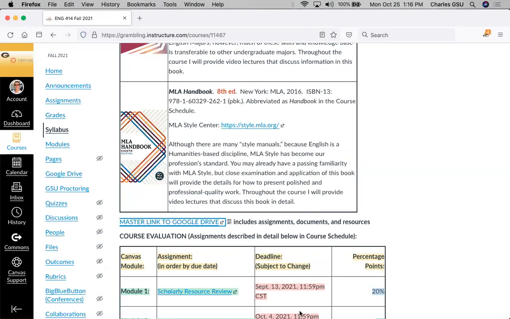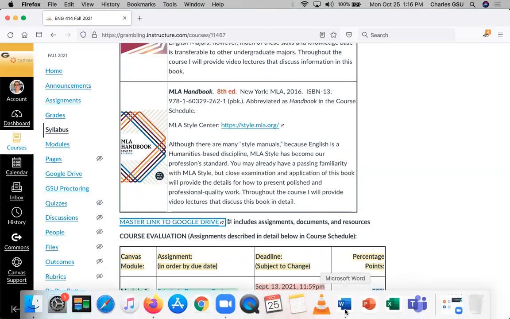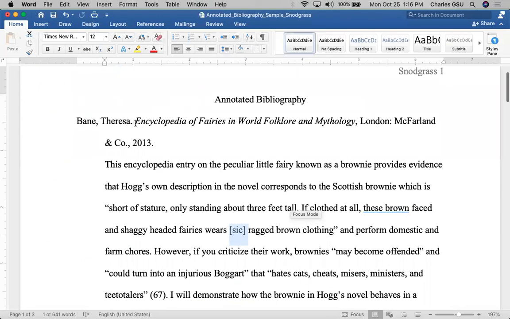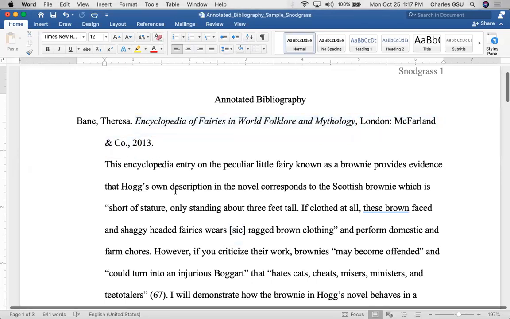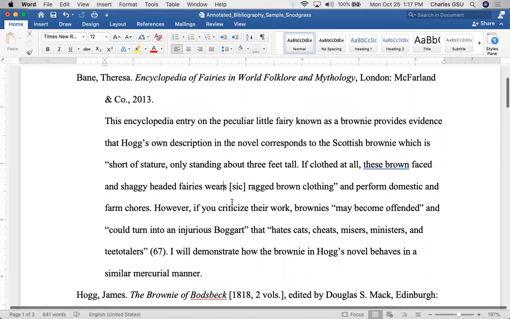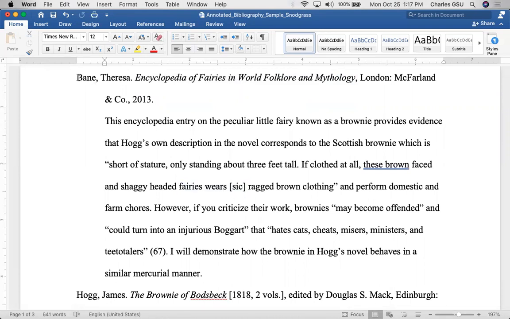So that will sometimes happen, believe it or not, with things that are printed, and you can see here, this is an actual book, Encyclopedia of Fairies and Oral Folklore and Mythology, printed in London by Macfarlane and Company, and therefore not meticulously edited because there's a grammatical error. Okay. So this is a print source, right? Remember, it needs to be a mixture of print and electronic.